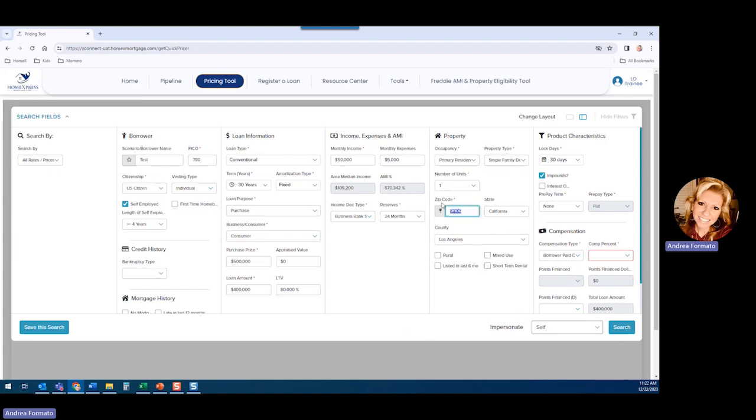You can type in your zip code. You'll see that the system will automatically update the county. Right? If it's rural, short-term rental, right, you would select that if you needed to. So let's look at the lock days. You can select multiple lock days if you want to. Go ahead and do that.